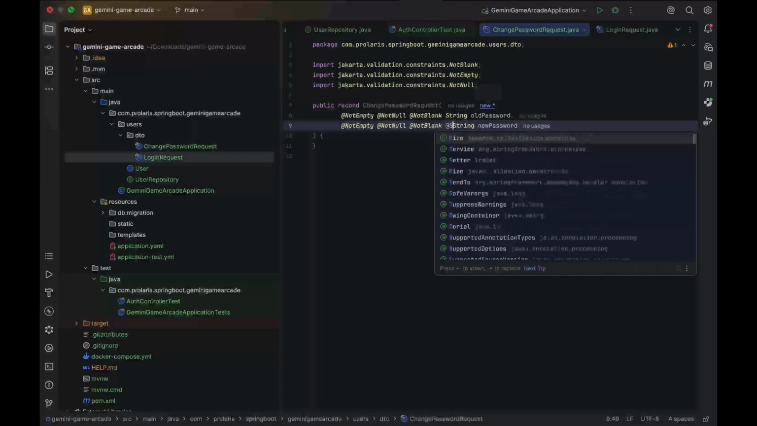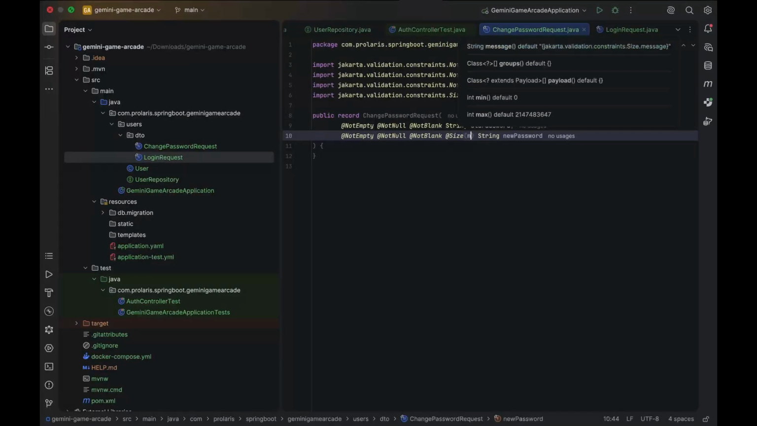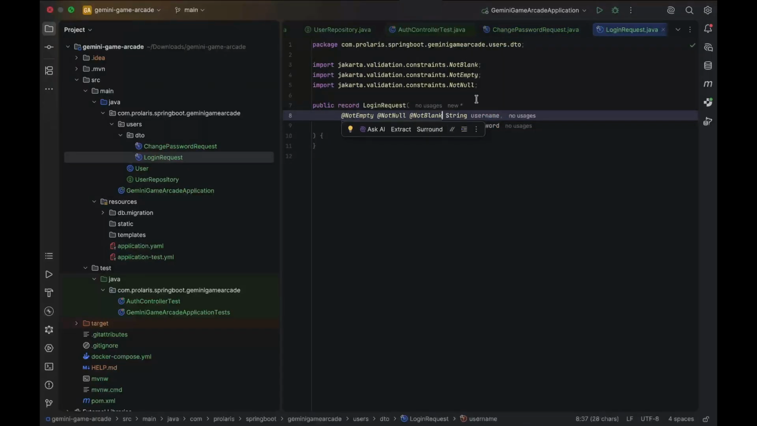We can also add another annotation for the size, and maybe we'll add some rules that the size of a password could be a minimum of 6 characters or 8 characters. Depends on the security that you want. Let's pick 6 for it. So we can also validate if the password is too short. If we have a really short password, we will know it. So that's it. We can also write here for the password for this DTO.